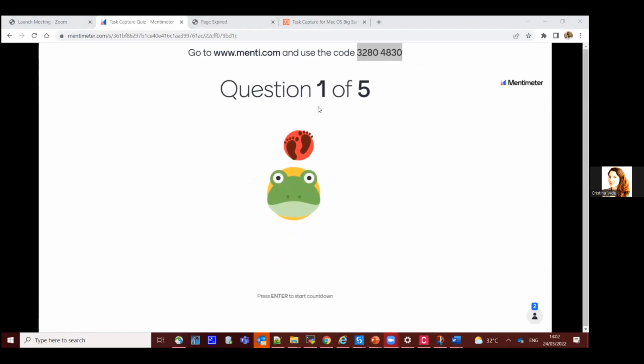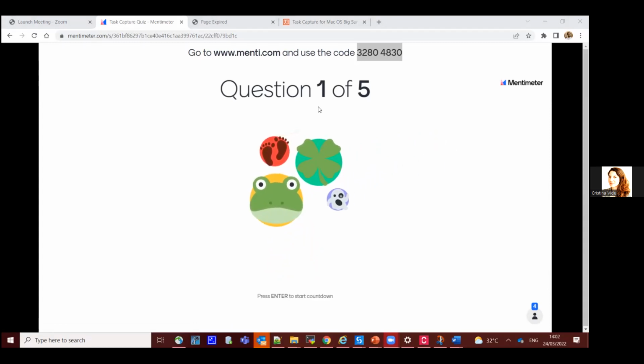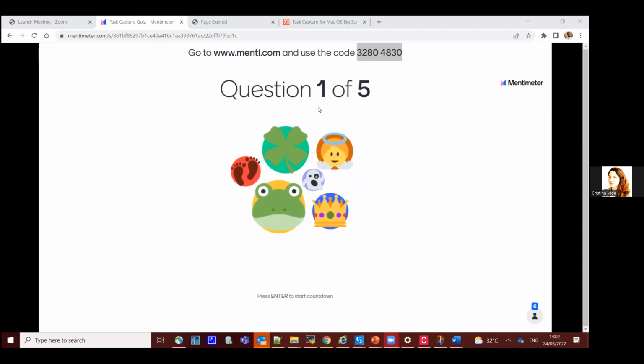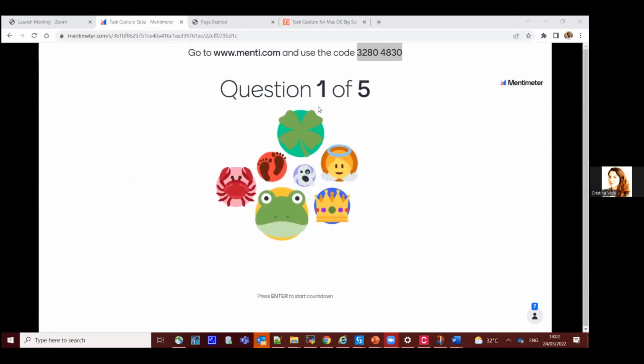So go to menti.com and paste in the last code in the chat, 32804830. You can also access the Menti room easily from mobile. Just go to www.menti.com and paste in this code, 32804830.